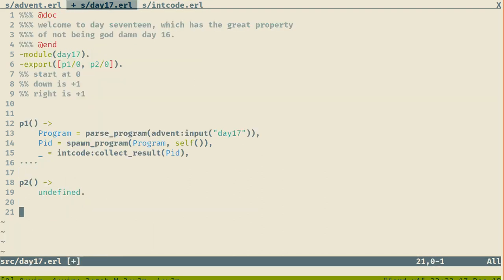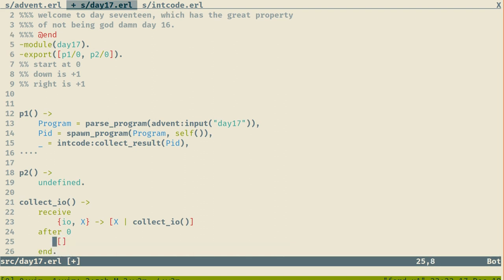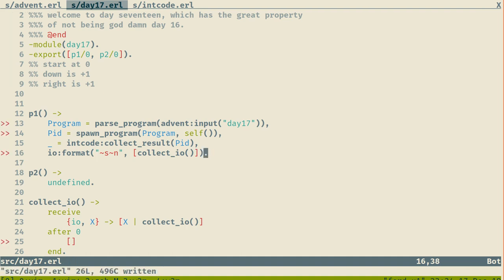I'm going to write it by hand. I don't know if I'm going to need it that many times. After zero, because we know the program is done running, we know we're done, that's the IO. And then the only thing I need to do is to IO format a string in output that's going to be collect of the IO. And this is going to generate what is probably an IO string that I can just straight up return.